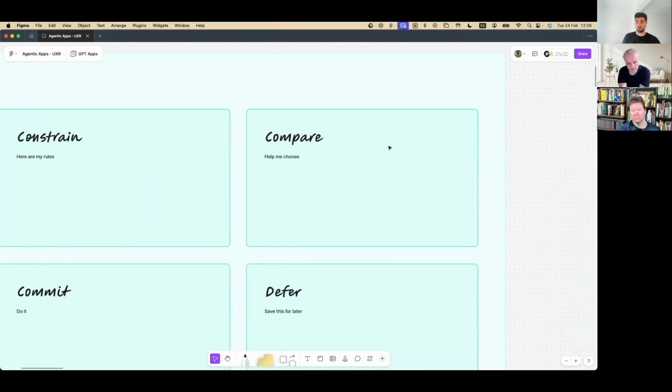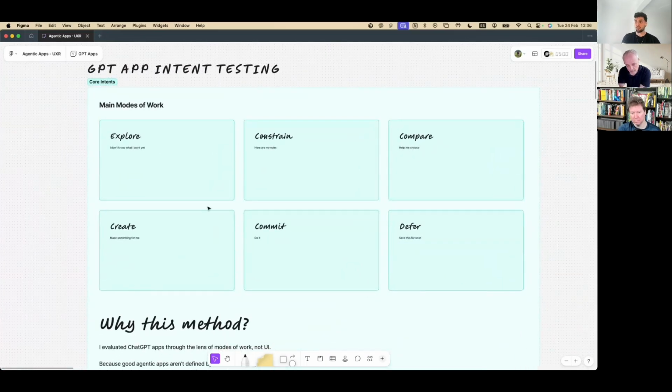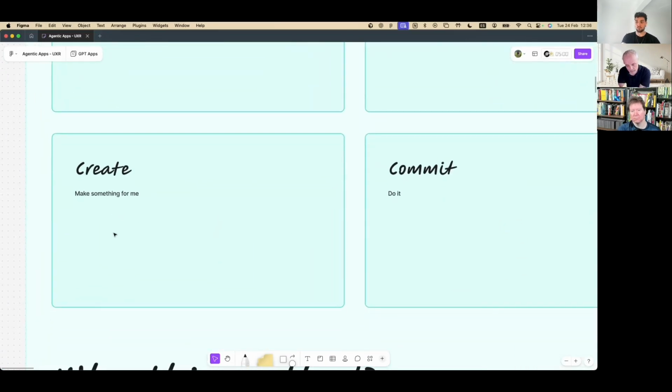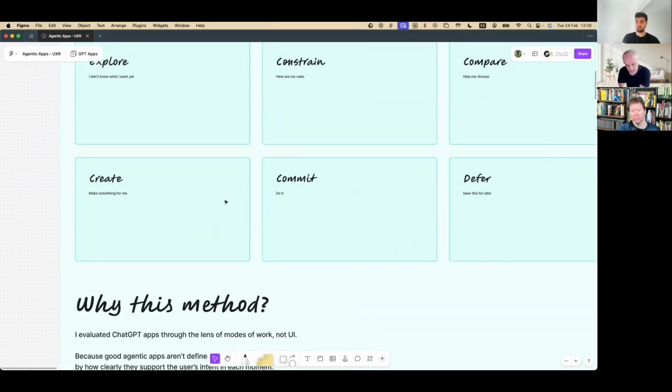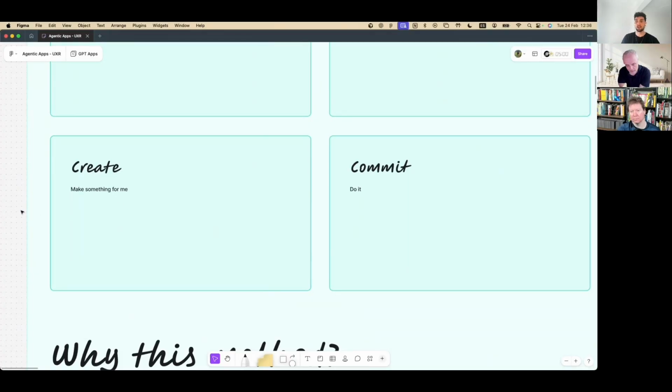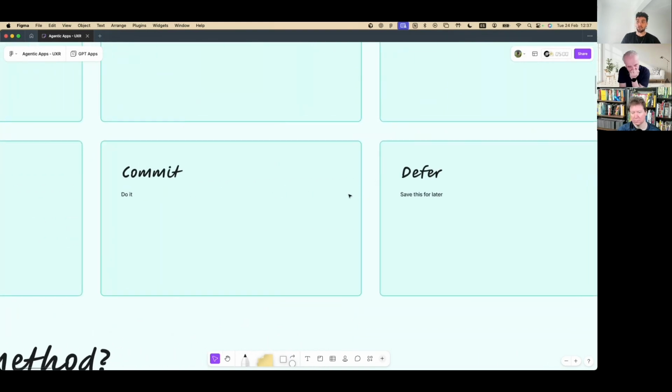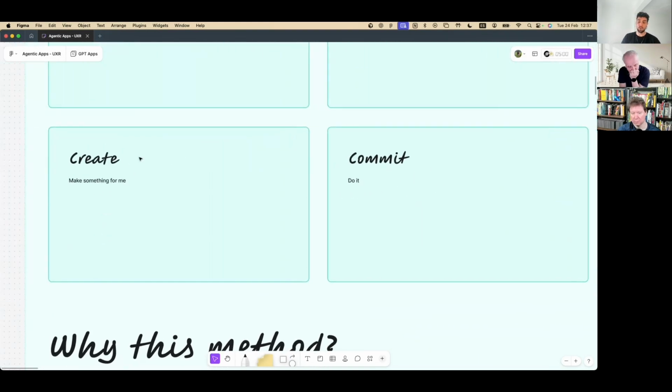Then they usually go into the compare mode. This is where the user tries to get some help from the app or ChatGPT to help them decide, right? So they're looking to see some different options. Then they usually go into create or commit or both. Create again is, hey, do something for me, create an artifact for me. We've seen examples of this in Canva or Figma or even Spotify when I want to create a playlist or a design.